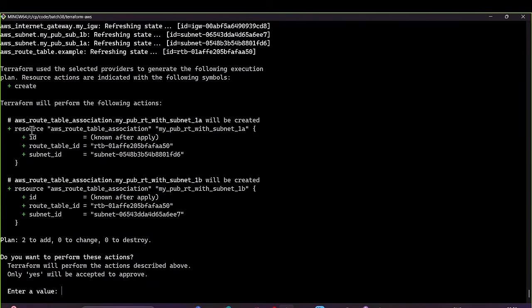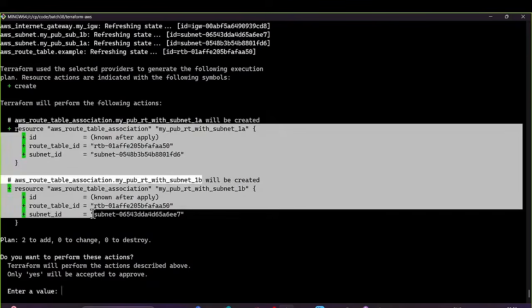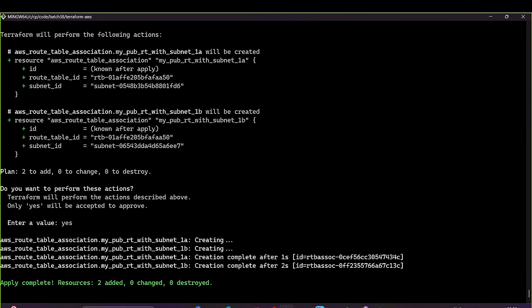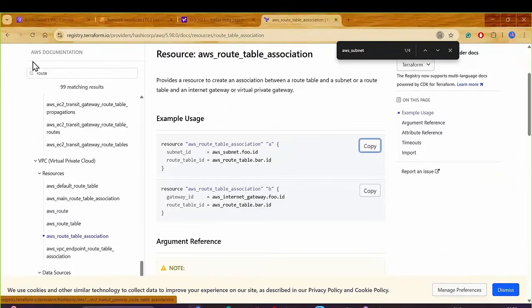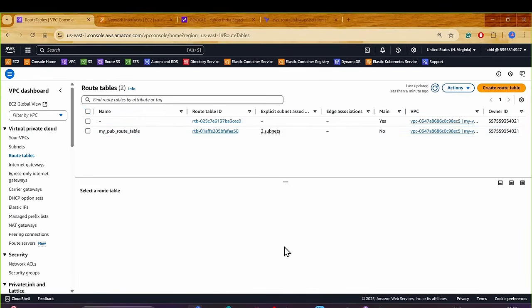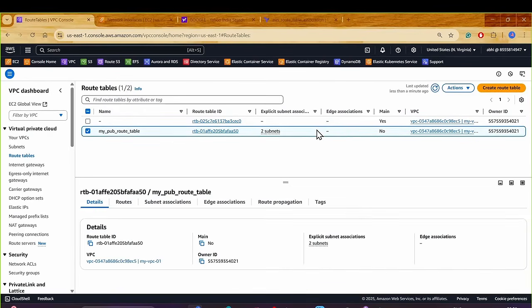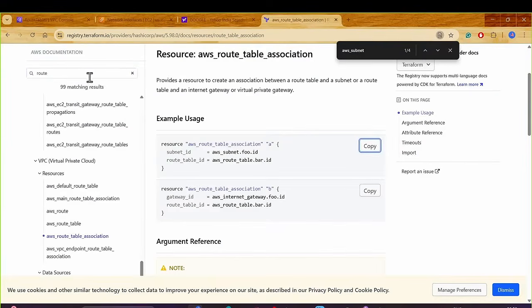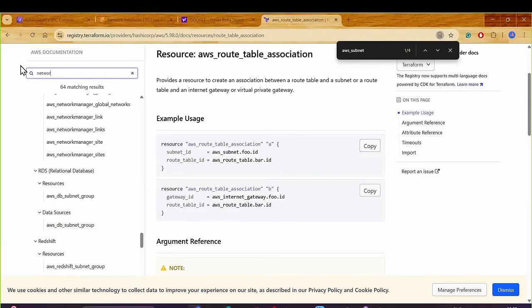Let's check what it is doing. It's going to add the subnet association. Very good. Subnet association done. You could come and review on your console wherein you are having the subnets associated with this block. Make sense? The next thing that you create is NACL, that is network ACL.